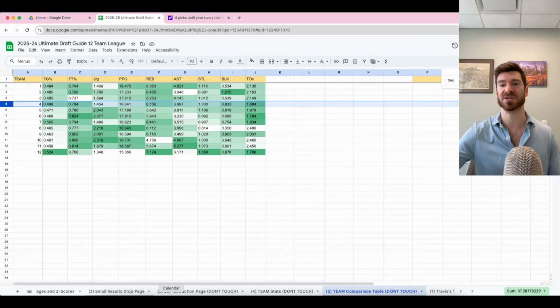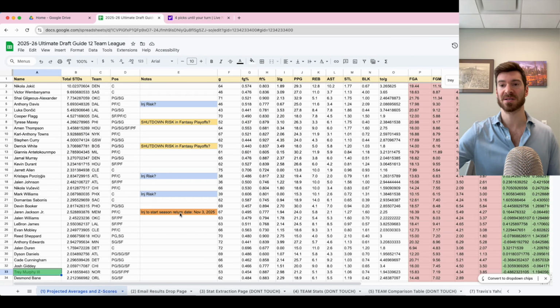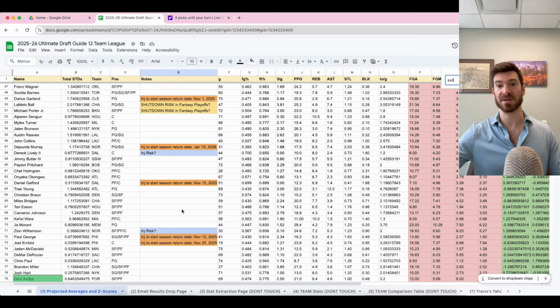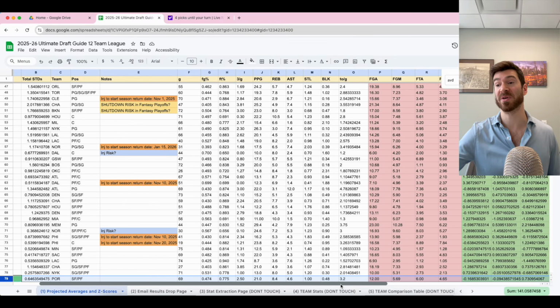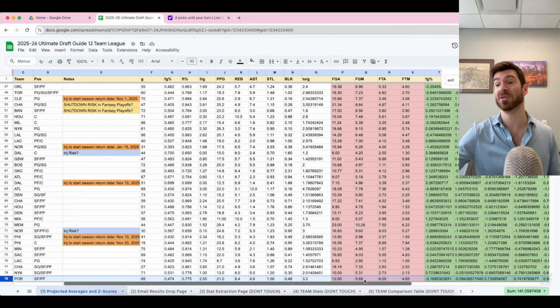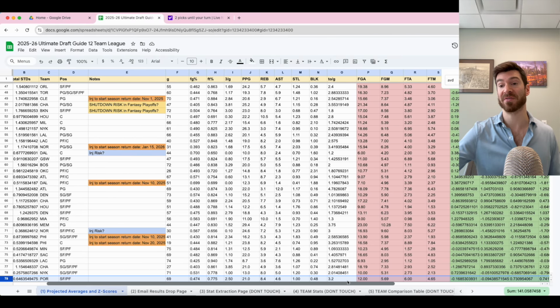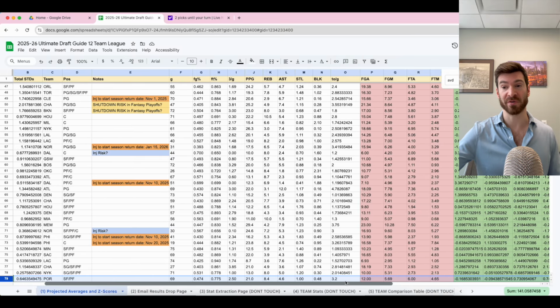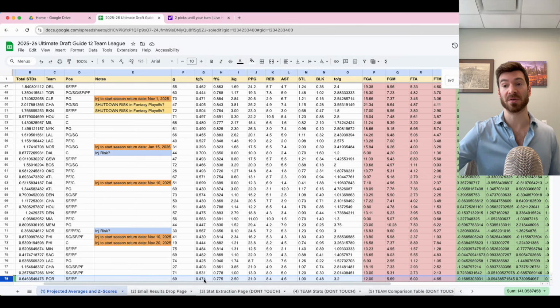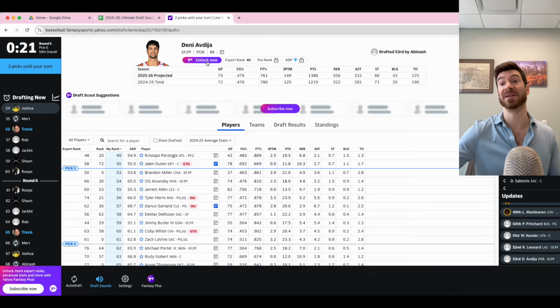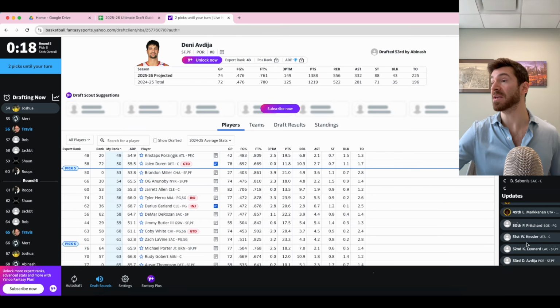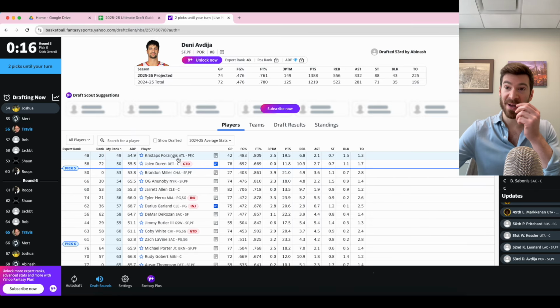My projected averages for Avdija, let's see. I have him doing 21 points per game, 8.4 rebounds per game, 4.6 assists, a steal and a half, a block, with 2.5 threes per game. Kind of a high turnover guy. Sort of weighs on you a little bit in field goal and free throw, but just like a high octane guy that you could get in the 50s. And psych, he was just drafted, 53 before me.